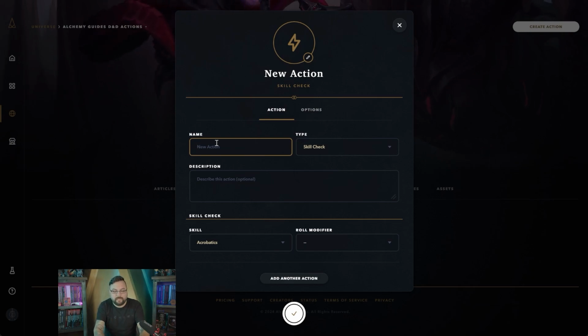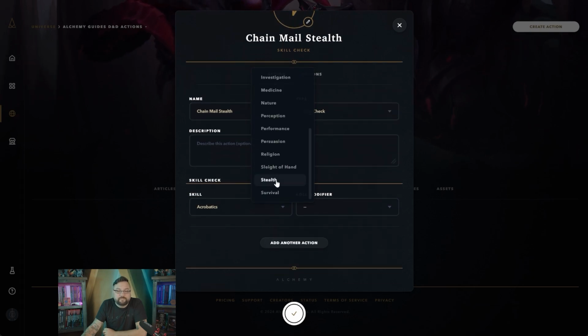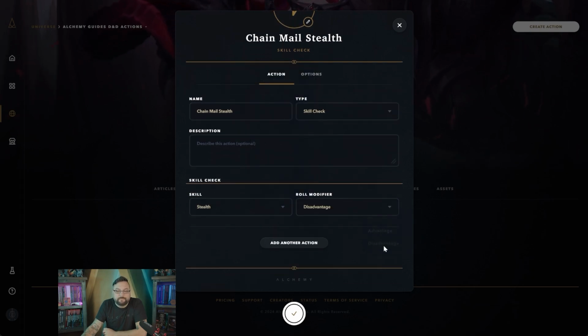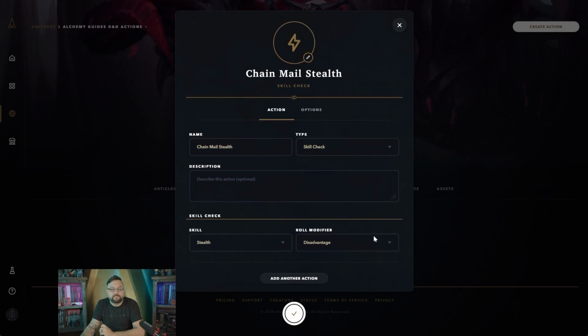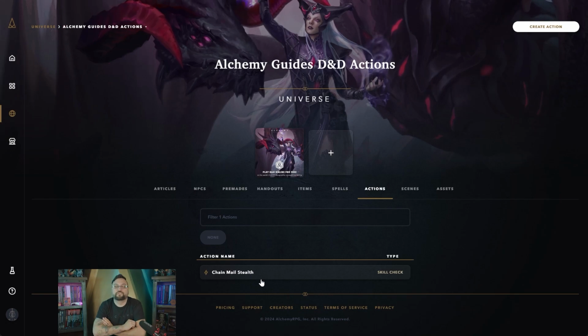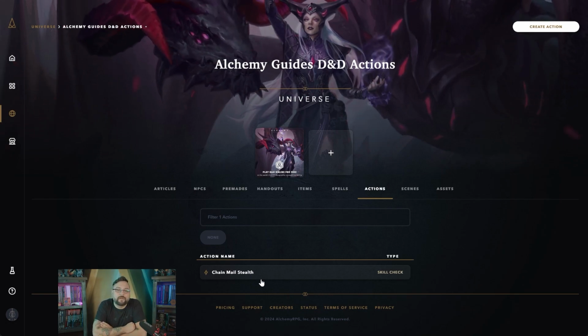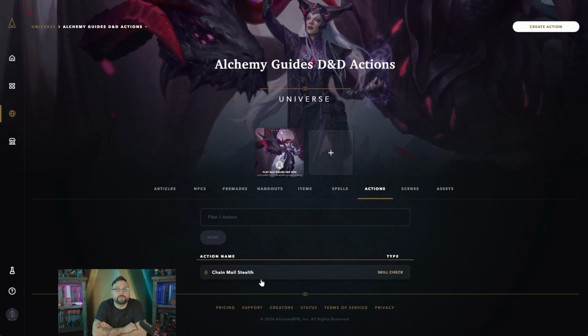So let's go ahead and say, for instance, Chainmail stealth. And whenever we use Chainmail now, we can go ahead and say our stealth checks are always at disadvantage. And by doing this and creating this action, we now have access to Chainmail stealth. So whenever I go into a game or I create a character, I know that I can add an action type called Chainmail stealth anytime I'm using that.